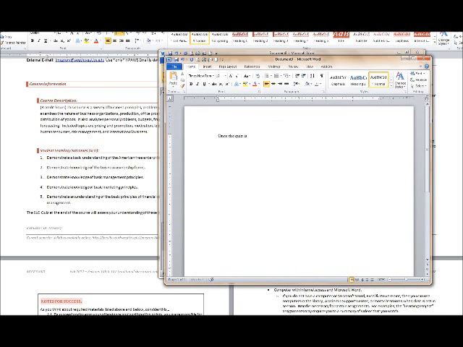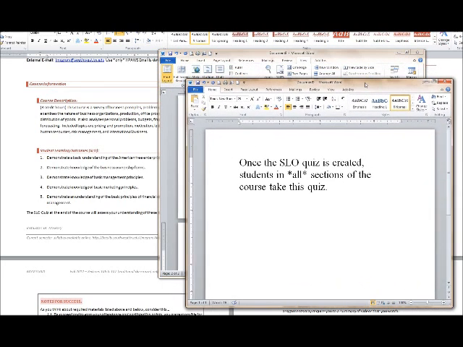Once the quiz is created, and I'll just put a couple of these notes up here on the screen, once the SLO quiz is created, students in all sections of the course take this quiz, okay? Remember, it's not a quiz that you're making for the one section that you teach. This quiz is going to be given across all the different sections. That's important. Just like all the faculty who teach the course should include the exact same list of student learning outcomes. Now, if there's fear associated with that, we'll work on all those different issues later.